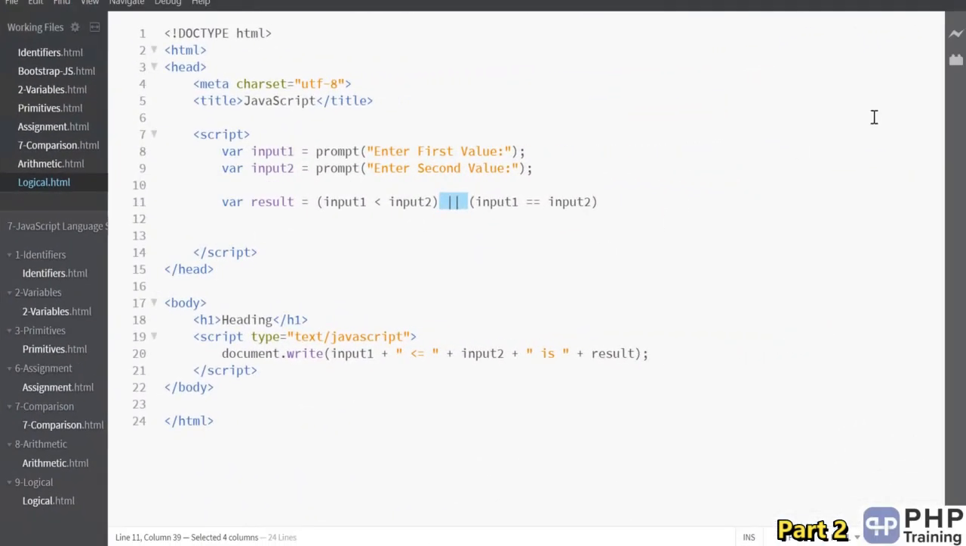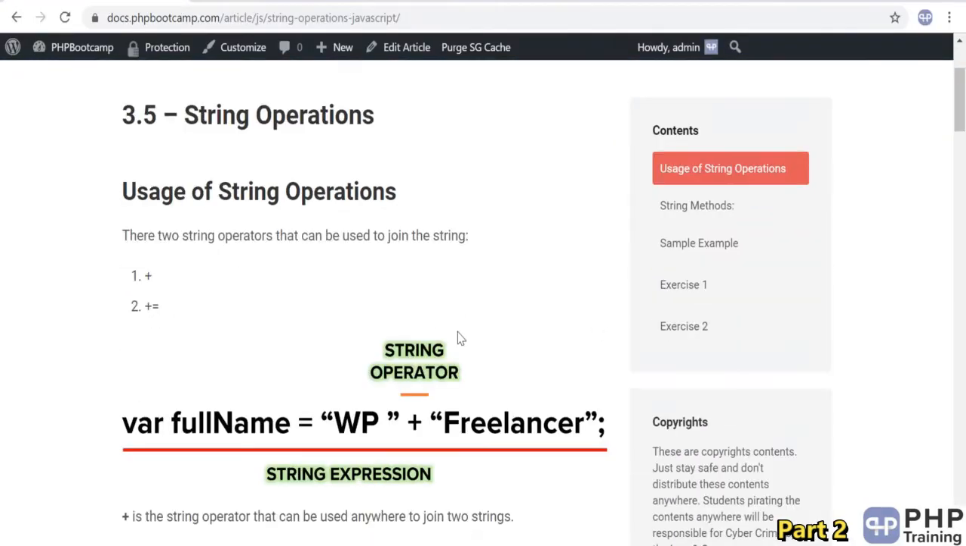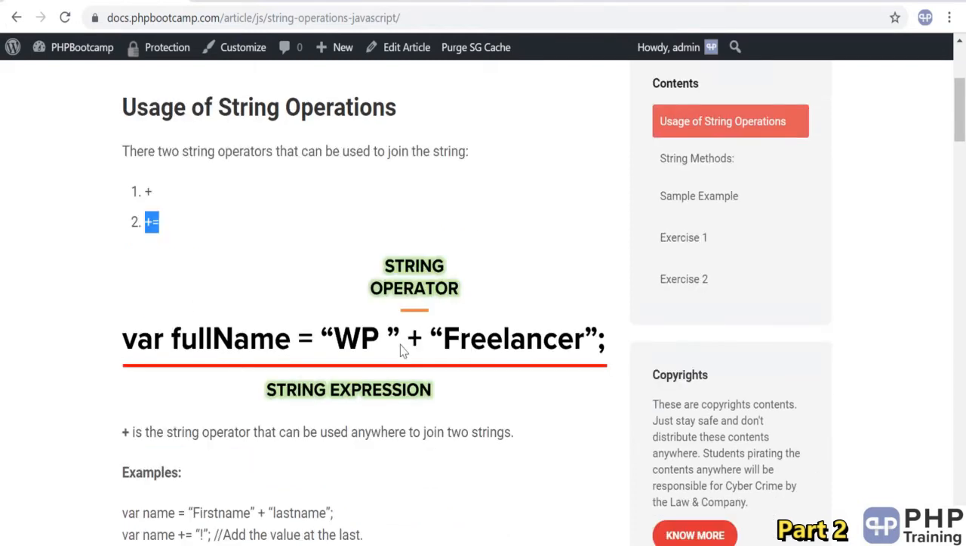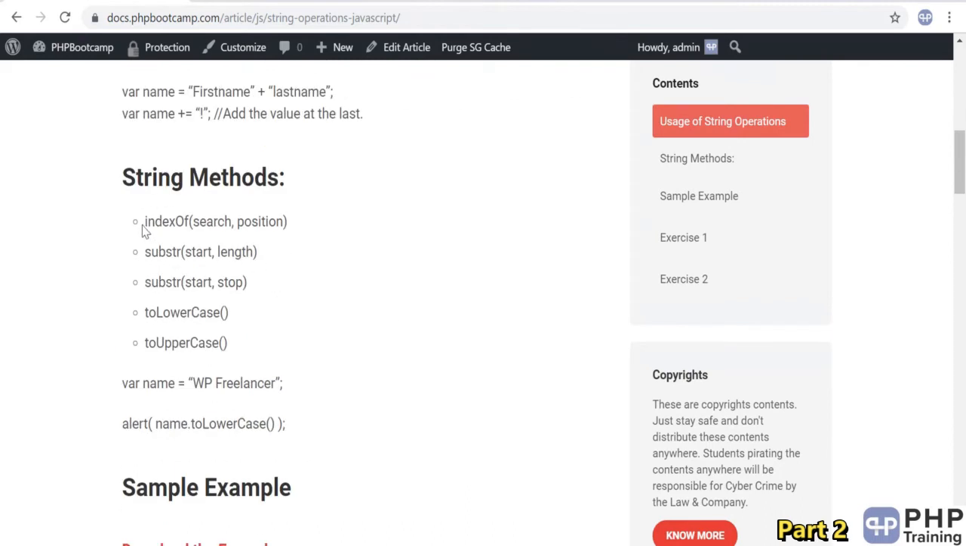Hello and welcome to the lecture on string operations. So let's do a string operation. Before that, we go to our document and we'll understand what the operators are. There are two operators, plus and plus equals, and we have seen this previously, how to combine two strings together, or combine a string to a variable. We have used this plus operator; that is a string operator.